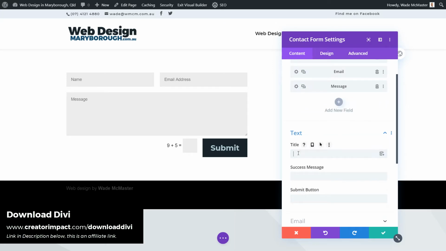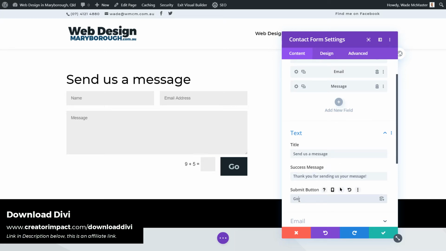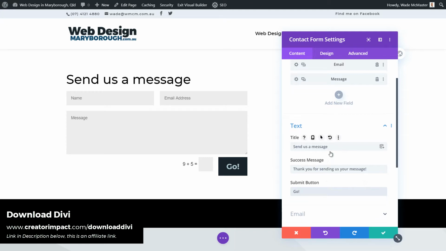So first of all, we've got the title. So maybe you want to have "Send us a message" and the success message. So when someone does send the form, you can say, "Thank you for sending us your message." And the submit button can say "Go" or something like that. So straight away, we've got a few basic customizations.